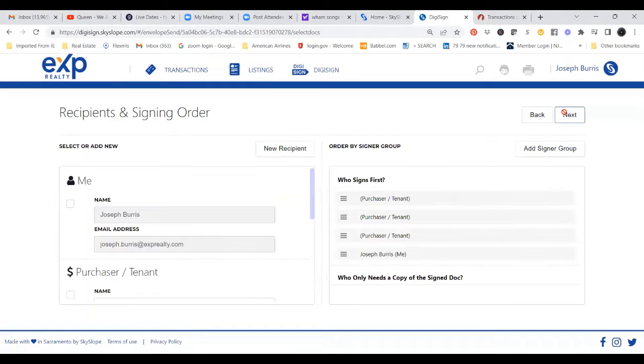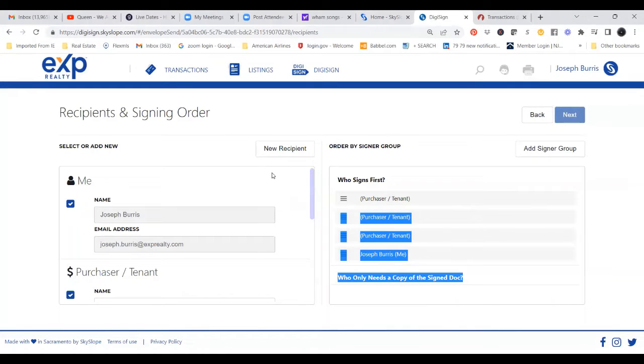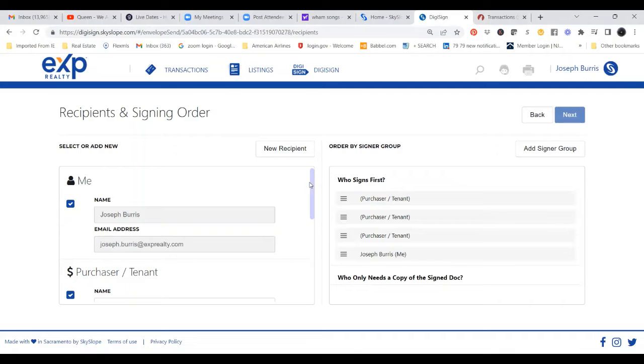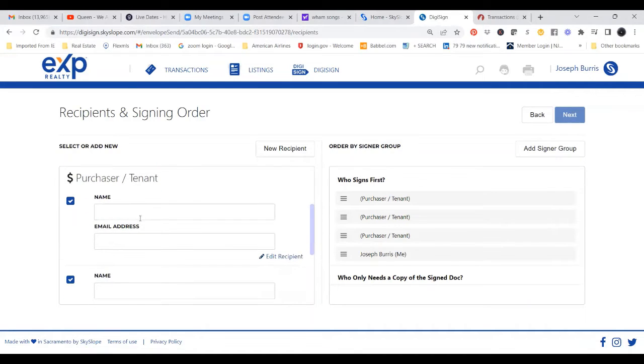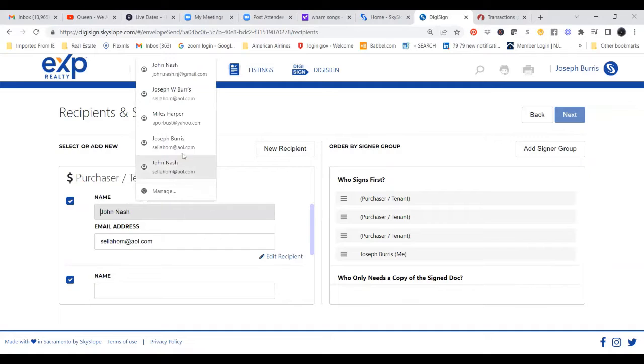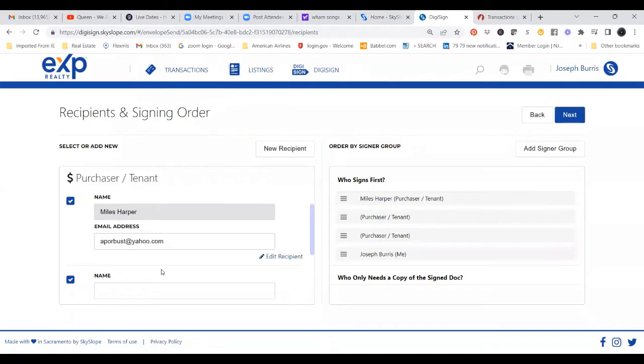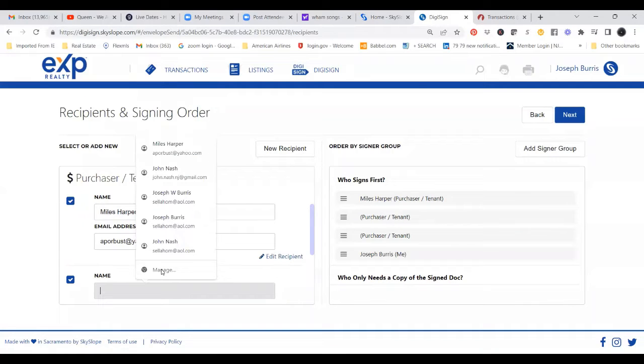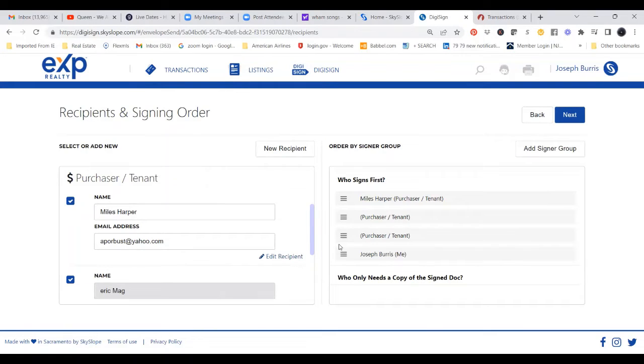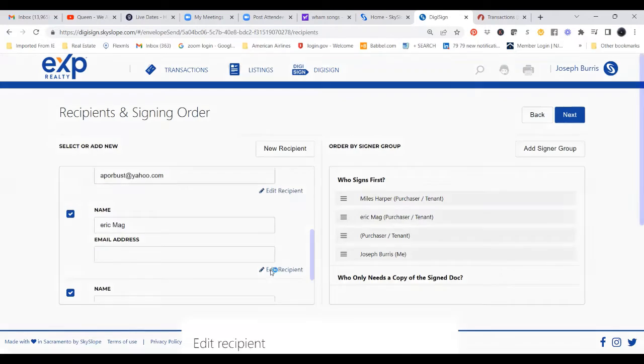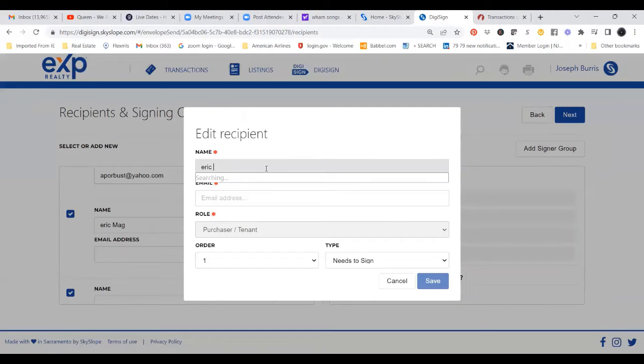Done. So this one's got 3 purchasers and the listing agent as a signer, and it has no one receiving a copy. So this is what you guys would probably get when you choose a template. So I'm going to go ahead and add a few people in here. Let's see. I'll add Miles as a signer, and let's see if I have Eric in here. No, so I'll do, what's his name? I'll do Perry.